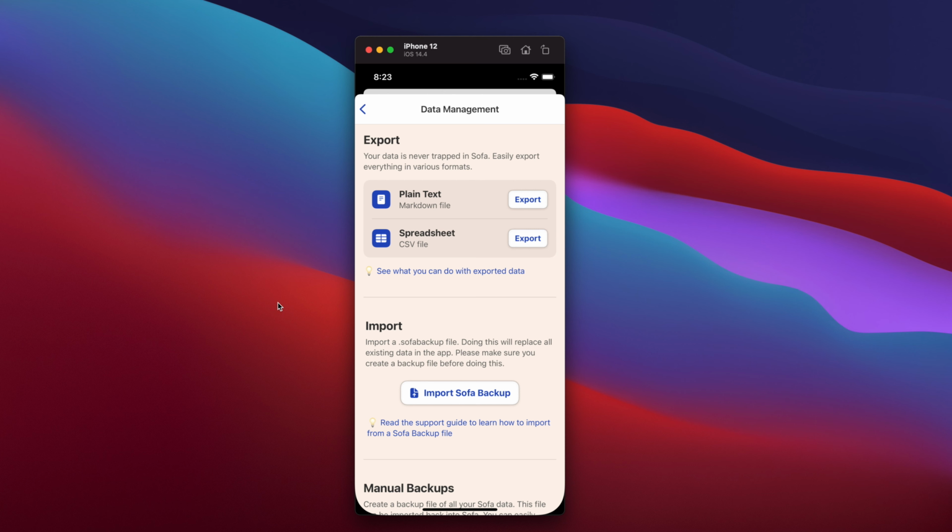Then we have our import. This is where you'll see at the bottom, you can export a Sofa backup file, and this will essentially back up all of your data. And then you can import it back in at any point. And that way, if you want, you can create multiple backups, save them in different places, and that way you always have your data safe, which is great.